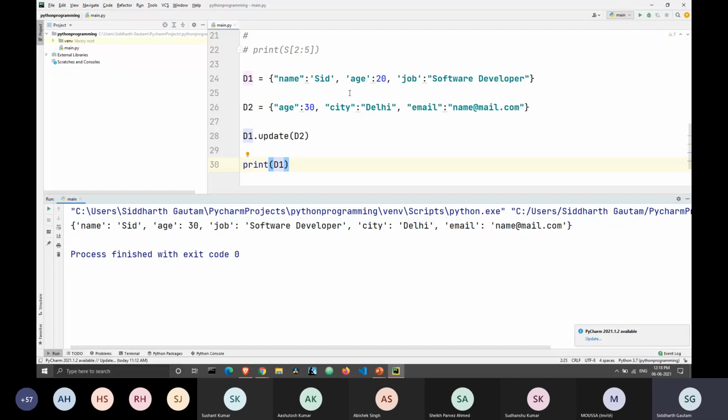So this key value pair, age 20, where age is the key and 20 is the value, has disappeared. That's because we have updated it. The value of age earlier was 20, but when we updated it, we changed it to 30. So that's what happens when you have the same key in different dictionaries: the value gets changed when you update the dictionary. That's why the value of age has been changed from 20 to 30 here.